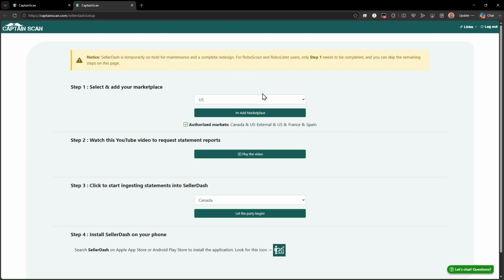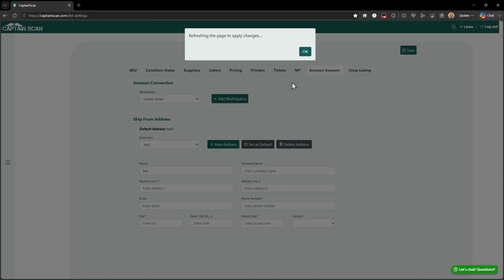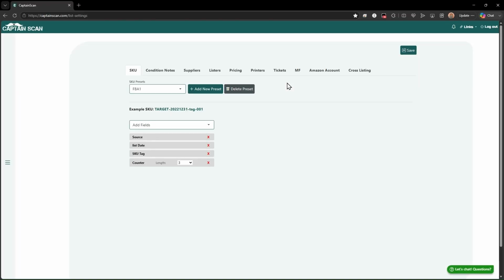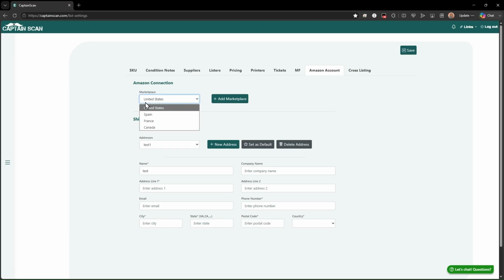Then when you see US under authorized markets, or Canada, or whatever you're going to use, then you're good to go. Go ahead and close the tab. We're going to go back to the settings. It'll refresh itself. Then we go to your Amazon Account. Now you've got to make sure the marketplace is selected.